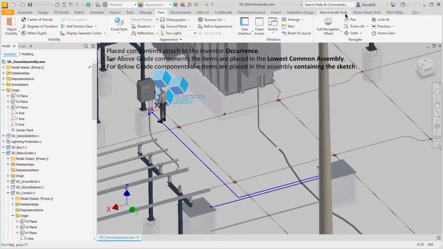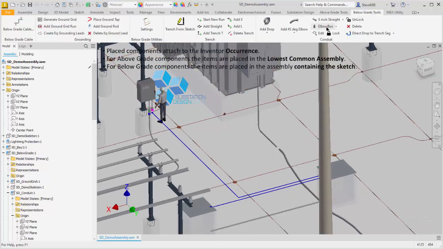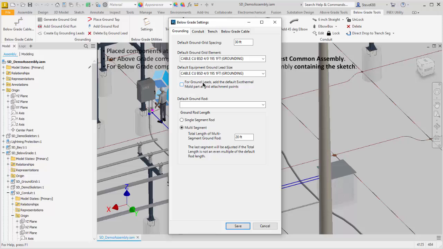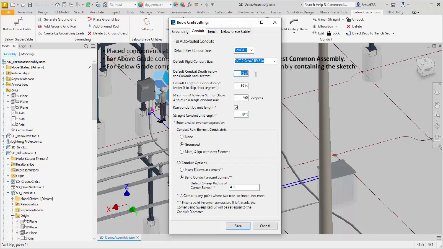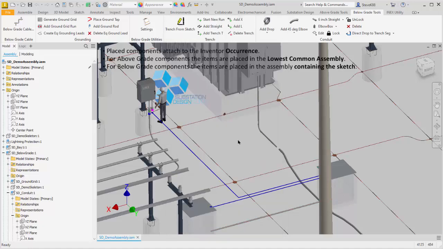If I come up to the below grade tools, come up to settings, we're going to look at conduit depth. Oh, I have it at 42 inches below. And I want the rigid conduit size to be 2-inch with a 9.5-inch radius elbow. So these are the numbers I'm going to use. I'm also going to place my conduit in 10-foot lengths. We have the switch turned on for that, and I'll hit save.